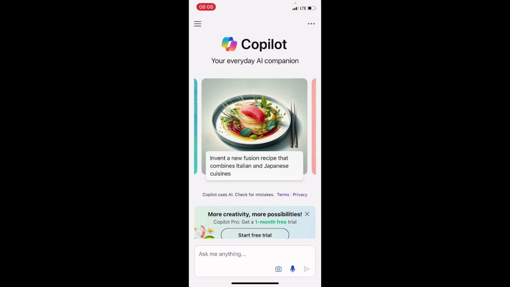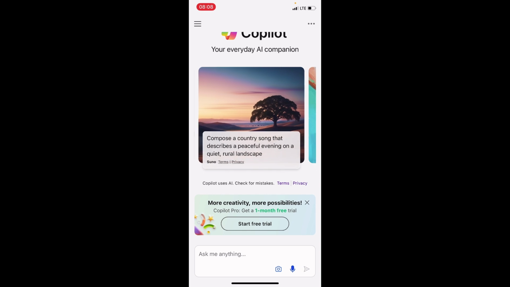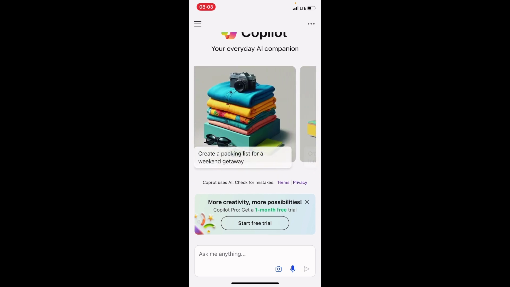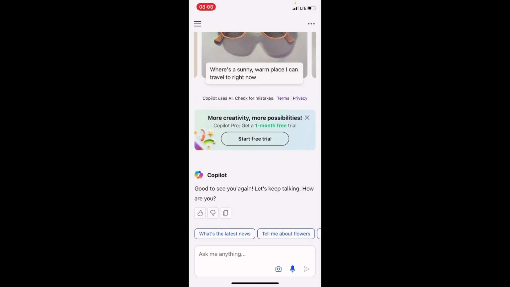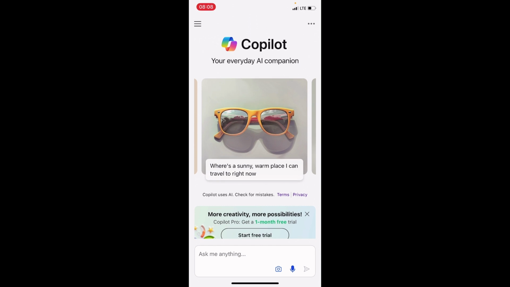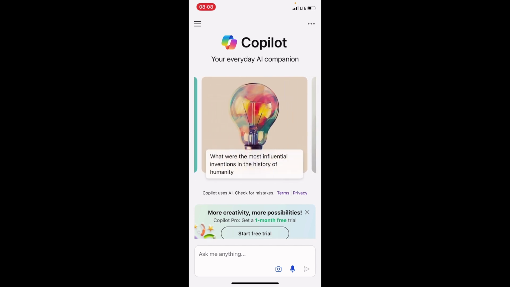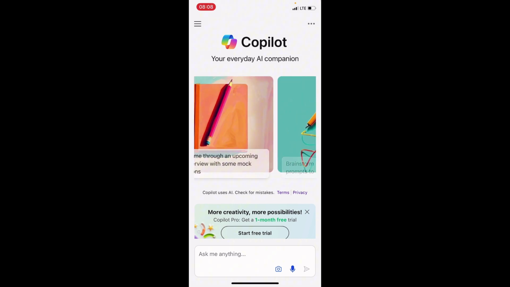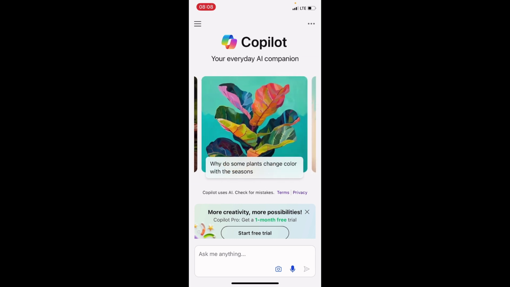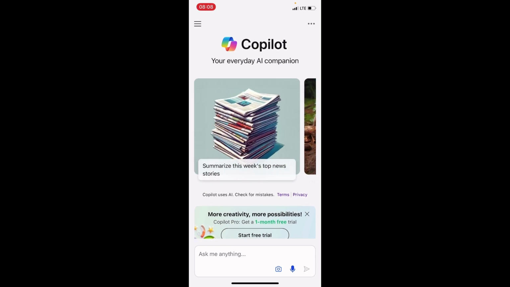All right, so here I have opened the app from my own end. So you open yours from your own end. You can see samples of images generated using this tool. Where is a sunny warm place I can travel to right now? So these are questions generated by the developers, with the result shown to you.